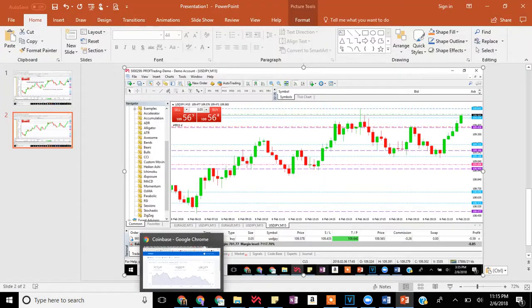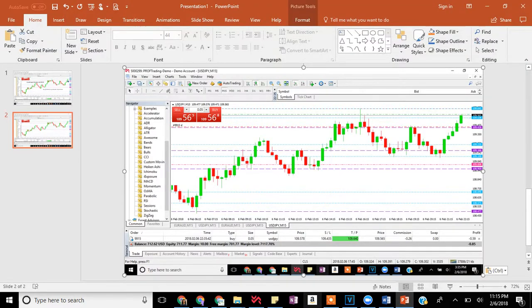So that's how you can use PowerPoint to label your screenshots outside of the MT4 platform.